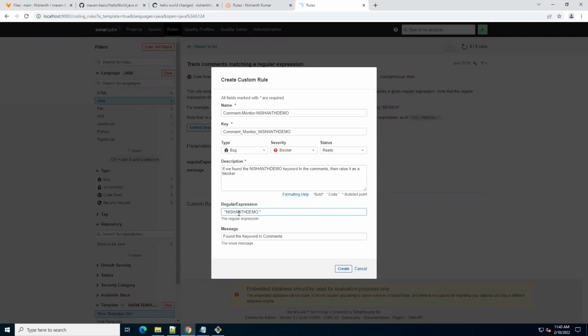If you find "Nishant demo", identify it. And also, if you find any brackets, if you find any bracket sign, what does that mean in regular expressions?